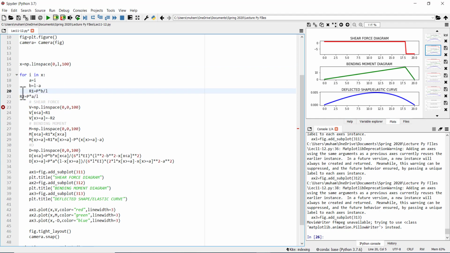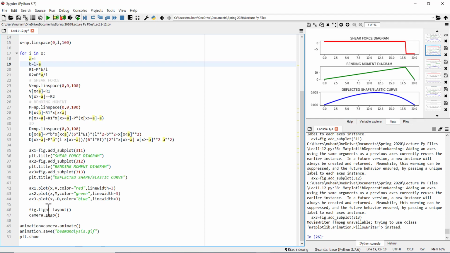So let me put a tab here and a tab here as well. So now once the value of A changes to, for example, 0.6, the new B will be calculated, new reactions will be calculated, and these reactions here and here and other values of B that are used here will be recalculated for the new position of load, and then it will be animated as before. So let me run it once again and see the results.